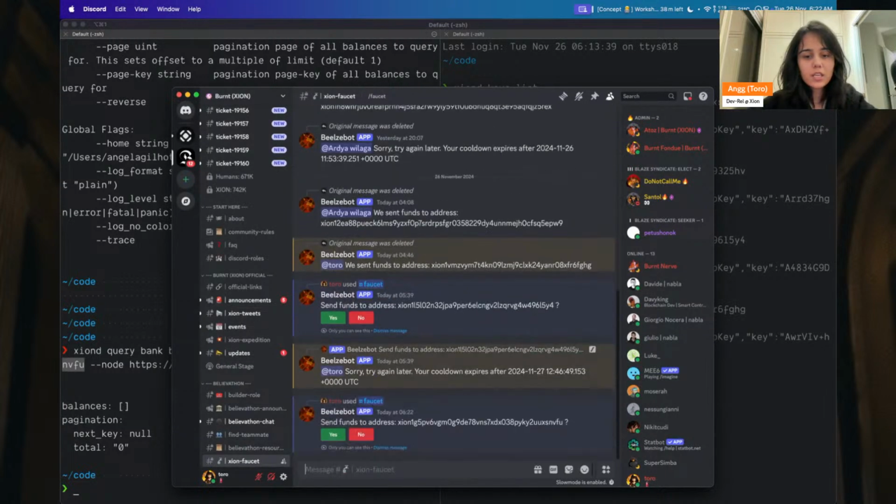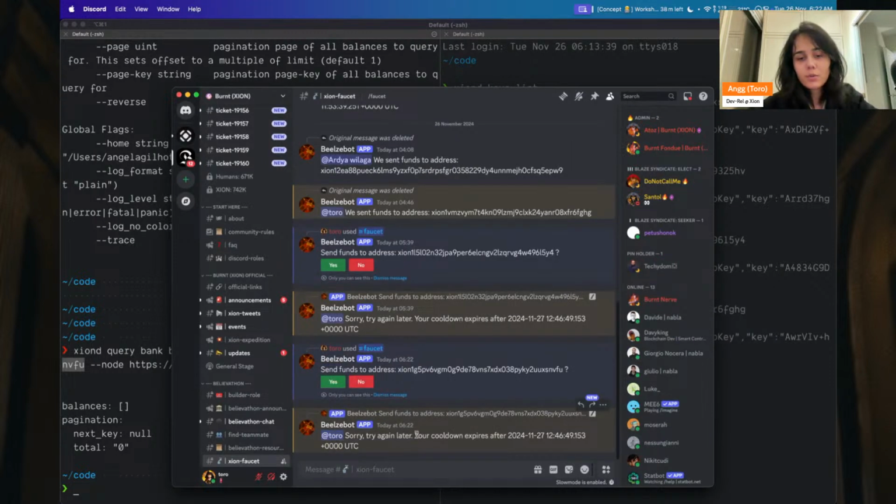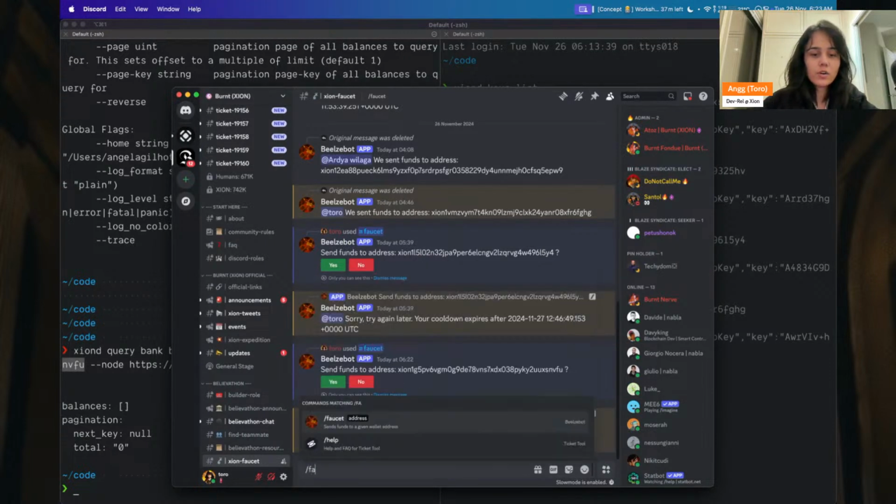And this, because I just requested funds, I'm not sure if I'll be able to, but you should be able to request funds if this is your first time. And after a cooldown period, you'll be able to request funds again. So I'm just going to press enter. My cooldown period hasn't really expired yet, but you should be able to request funds right away if you are requesting for the first time.